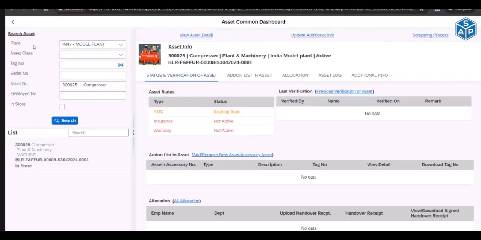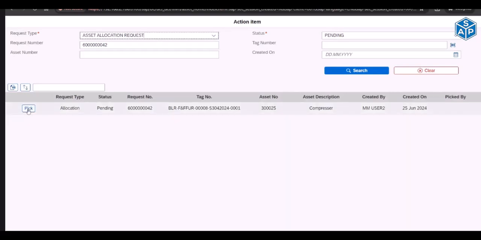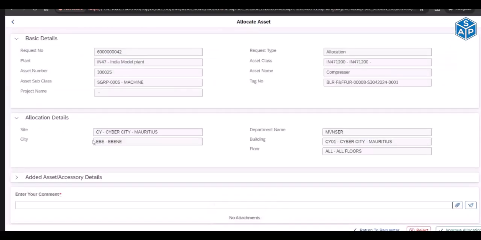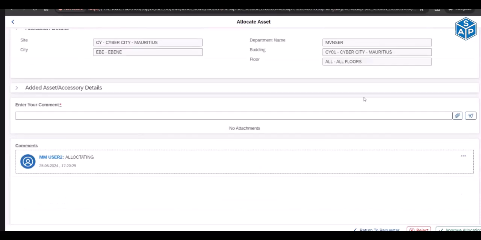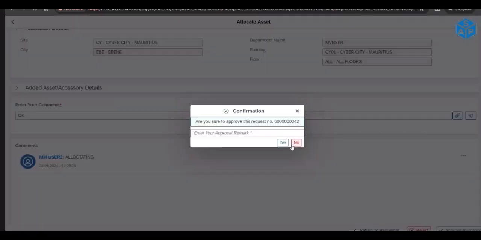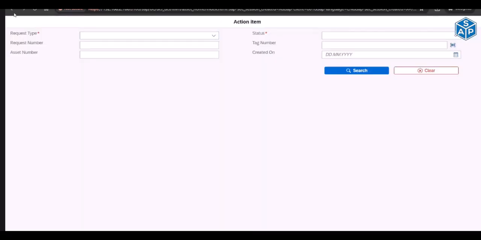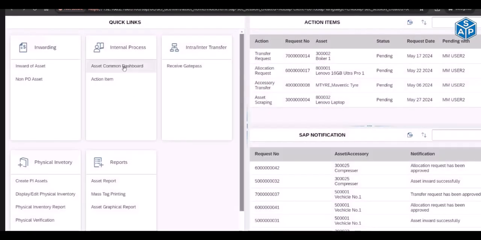So once the allocation request is generated, again it will go to the source. All the workflow is triggering in my mail ID, just for the demo purpose. So again, it is coming in my action items. I'll simply click it, pick it, check all the details, give my comment, and approve it. So now it is allocated to this particular department.